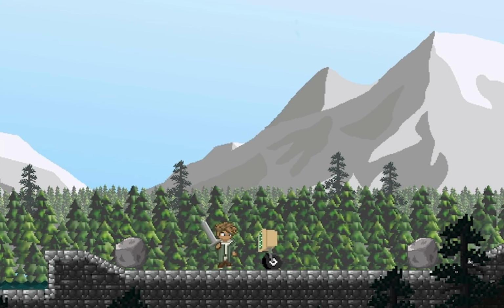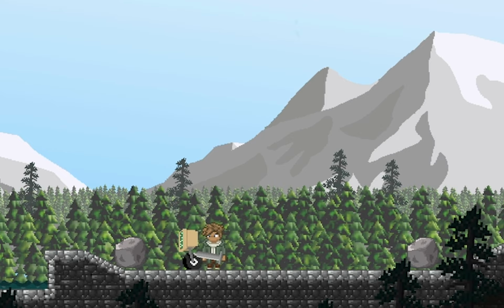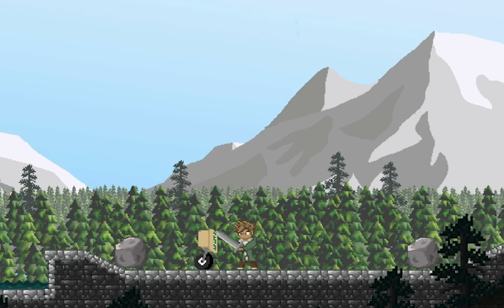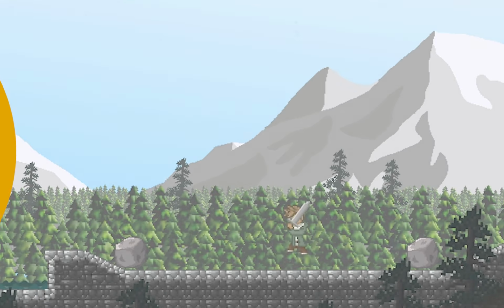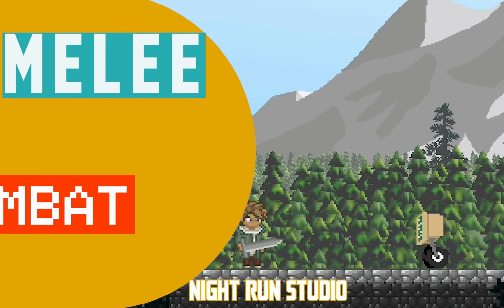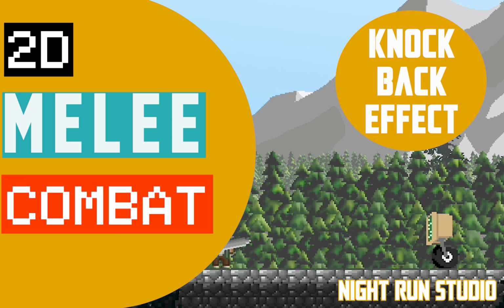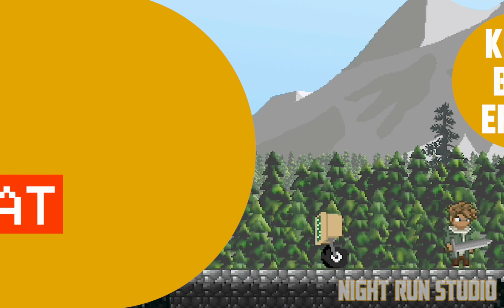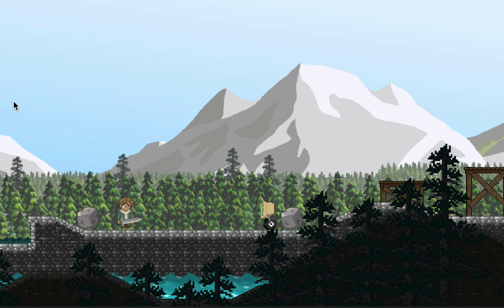Melee combat without any sort of knockback effect just looks lame. There's no feedback at all, so you can't get a sense that you're actually hitting the enemy. So in this tutorial, we're going to show a quick and effective way to knock back your enemies. Let's get started. Now, this tutorial is going to assume a couple of things.